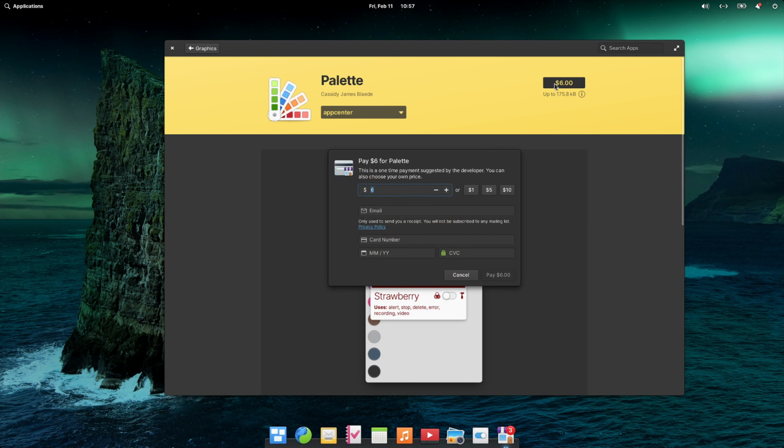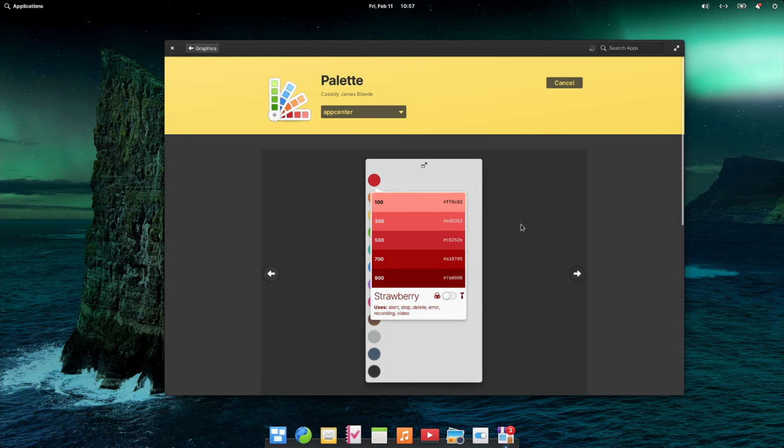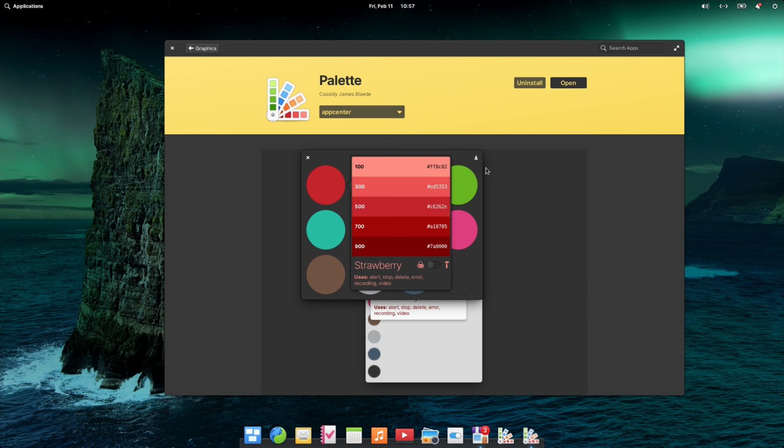However, if you click here, you can actually change the amount you want to pay. And you can actually set it to 0, say pay 0 and use the app anyway, okay? And it will work just fine with no limitations, and you get access to all the features of the app.